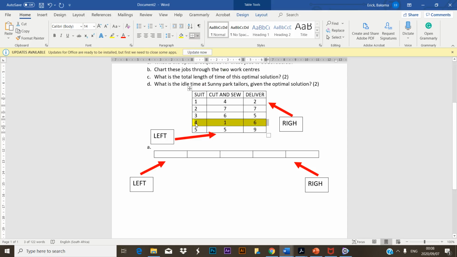So it means that suit number 4 has the smallest number, which is 1 on the left hand side, which is the cut and sew. So here we're going to put number 1. This is the first sequence. Yellow means that we're not going to use it, it's cancelled.